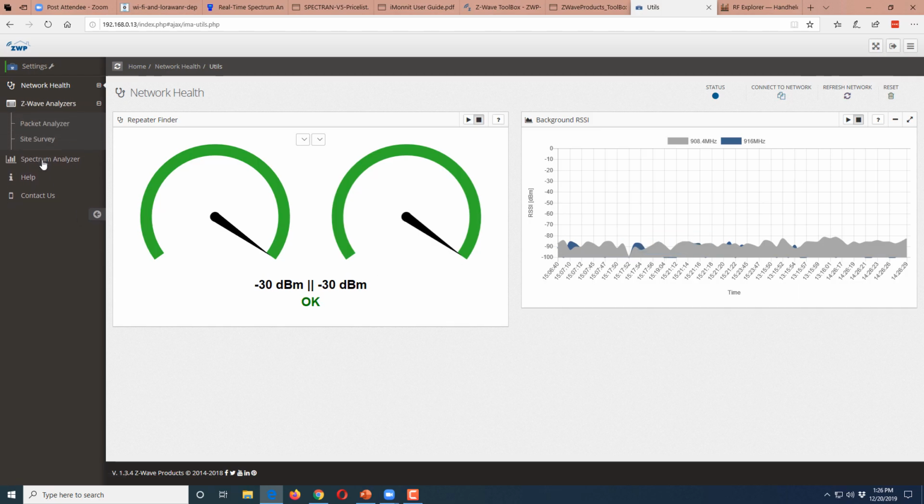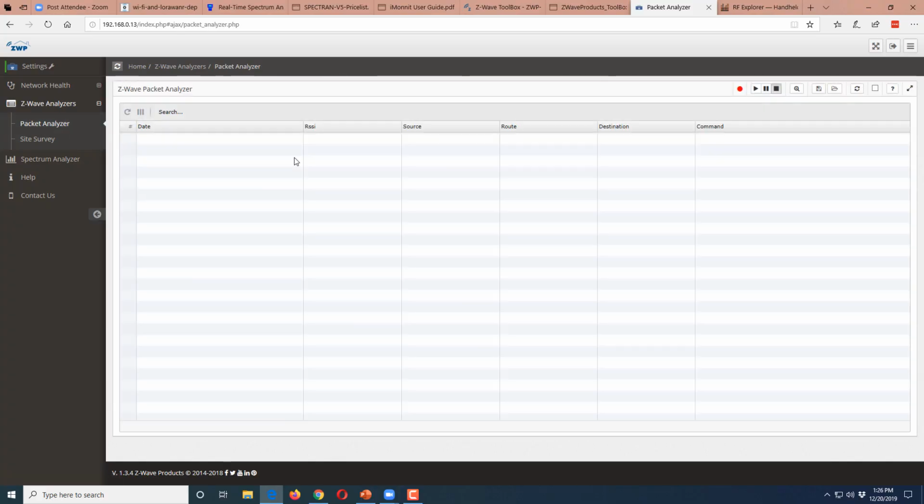Now I also have my ZWave analyzers. So there's a packet analyzer. Now, of course, this only works with ZWave. So if you have a ZWave network, what this is going to do is report to you the signal strength of the devices, the source, the route, and the destination, and what was the ZWave command that was actually executed. So you're not looking at the ones and zeros, you're looking at a summary of what the command actually was, which can still be very useful for troubleshooting purposes. No sense in running this here because there's nothing on my network to detect.